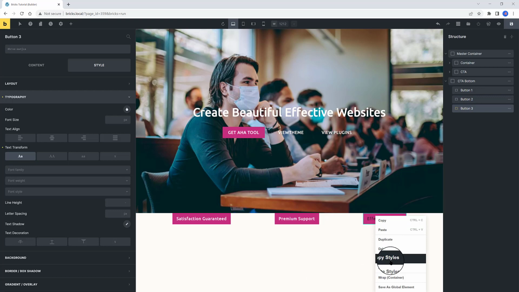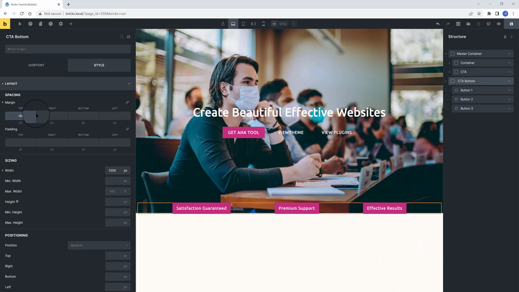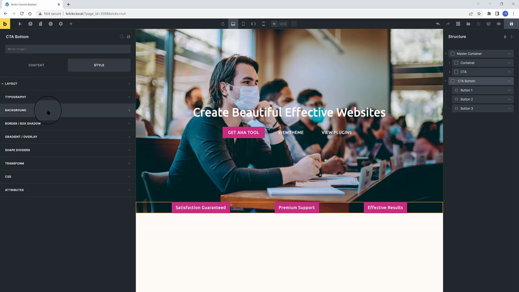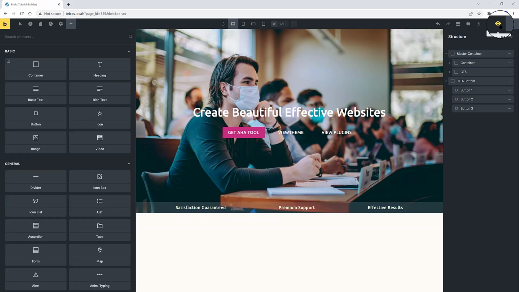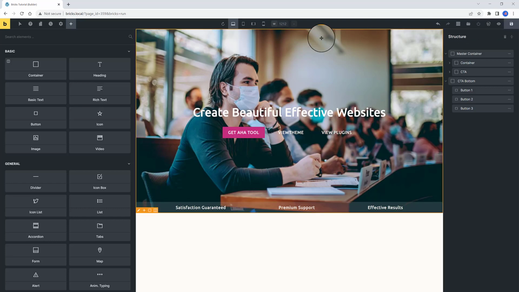The last step is adjust a negative 40 pixels margin to the call to action container with a transparent background color. Let's preview now with the front end. I probably tweak more little things. I'm happy with the result.